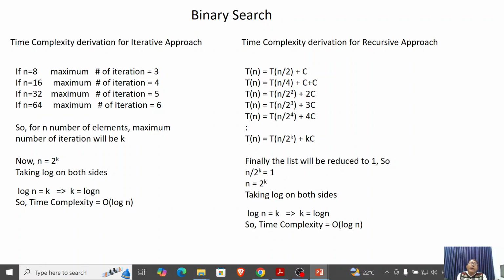Taking binary log on both sides, we can find that k is equal to log n. Put the value of k equal to log n, because T of 1 will be constant, then you will have c dot log of n. Here c is also constant. So the time complexity of binary search is order of log n, but the time complexity of linear search was order of n. So this is the very basic difference between linear search and binary search.